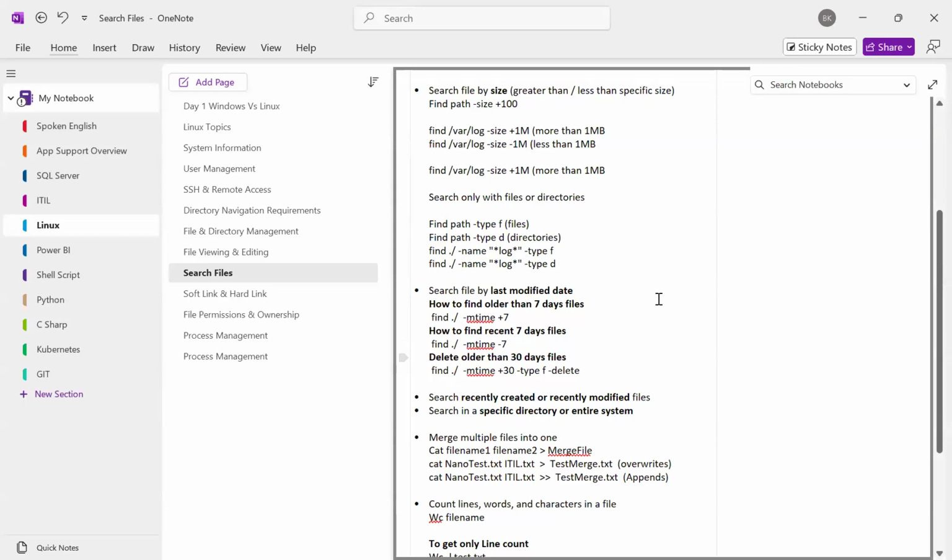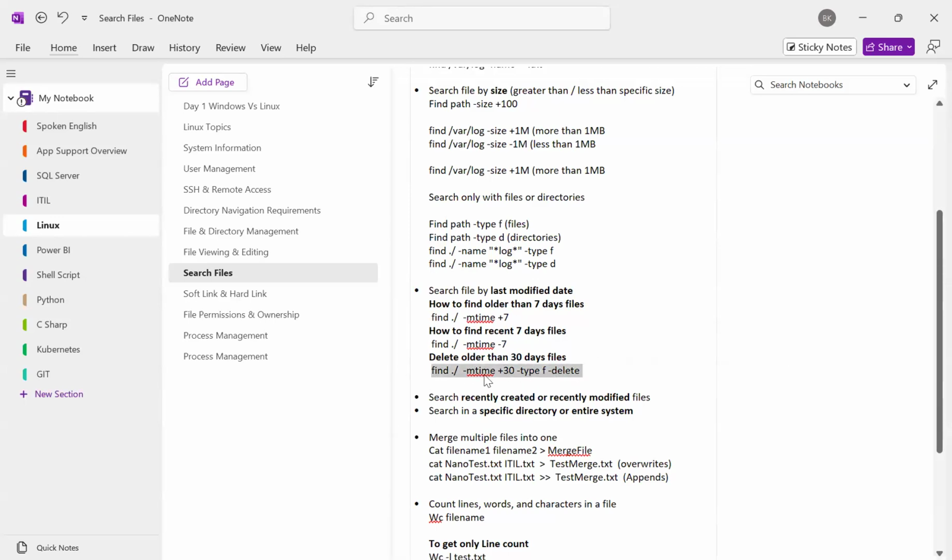Yes. One note. I missed adding this command yesterday. Simply, we used a command to find files older than 30 days. If you want to delete them, use -delete. The dot slash refers to the current directory. If you want to delete files in a specific directory, you have to mention the path here. Suppose you are going to delete some files in the home directory, then you use /home. It should be the required path here.